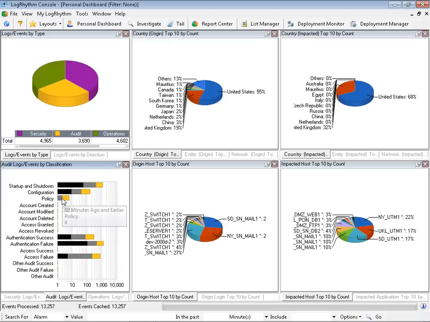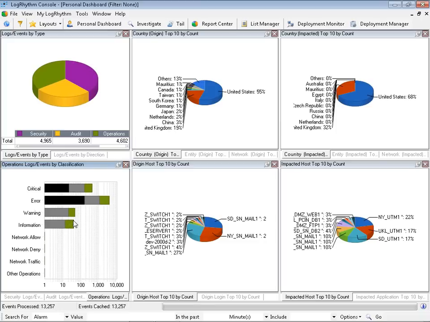Within the audit category, I have logs and events that pertain to startup and shutdown activity, configuration activity, policy activity, account management activity, accounts being created, modified, deleted, accesses being granted or revoked, authentication success, authentication failure, etc. And then within operations, we have classifications for logs and events based upon their criticality. I have critical condition logs and events, errors, warnings, information, network allowed denying traffic.